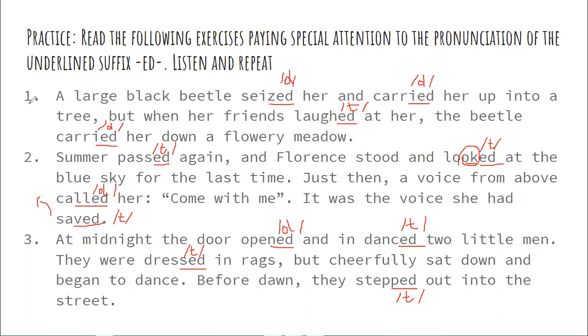So, vamos a aplicar los sonidos que tenemos. A large black beetle, sister, esa D, seized, la uní con air, lo que le dije a la Cata. Sister and carried her. Otra vez, está uniendo con el er. Carried her up in a tree. A large pig seized her and carried her up in a tree. But when her friends laughed, ahora esta T se va a unir con la, laughed at her, the beetle carried her down a flowery meadow. Carried her down a flowery meadow.